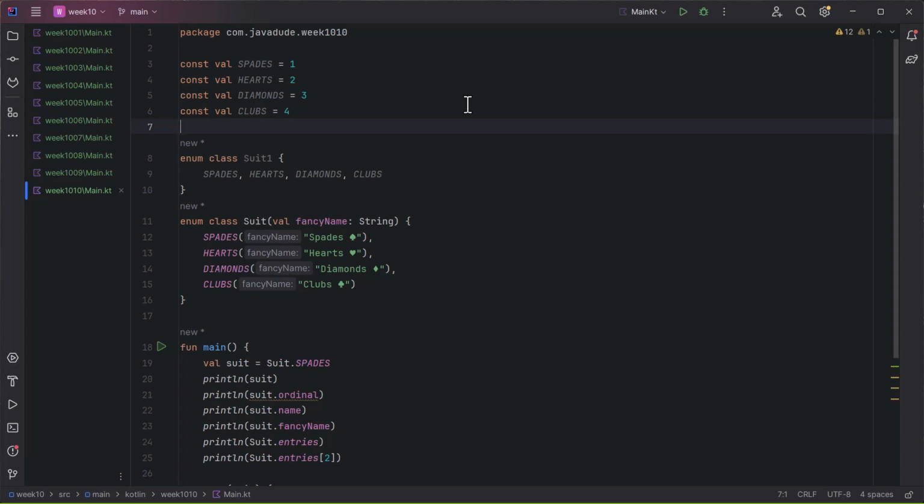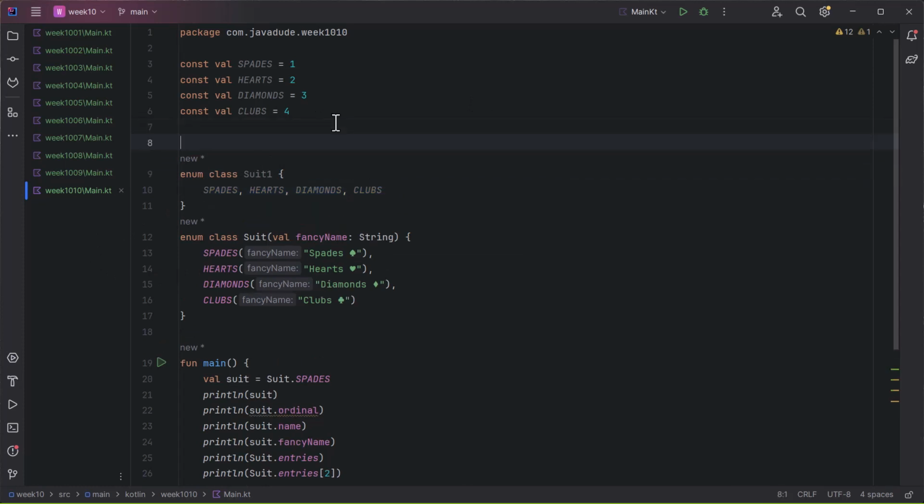It also ties things together so that you only can have these values when you're talking about suits. Somebody could say val suit equals 42 using a case like this, and that's perfectly valid code, but you're not restricting it to the set of values that you want to be able to use.